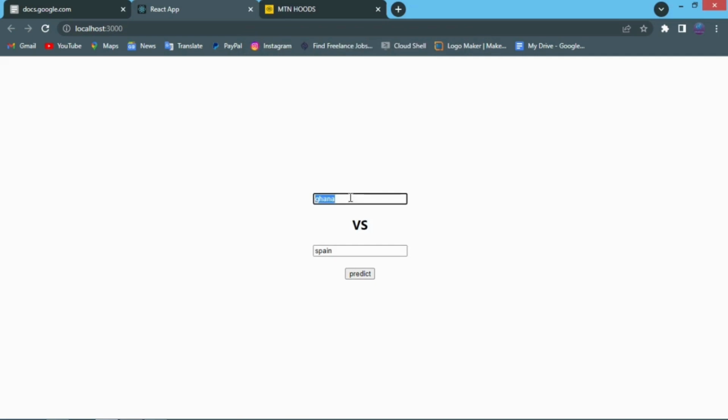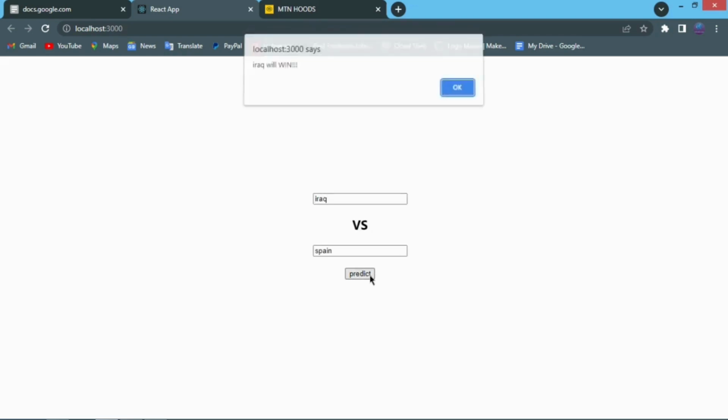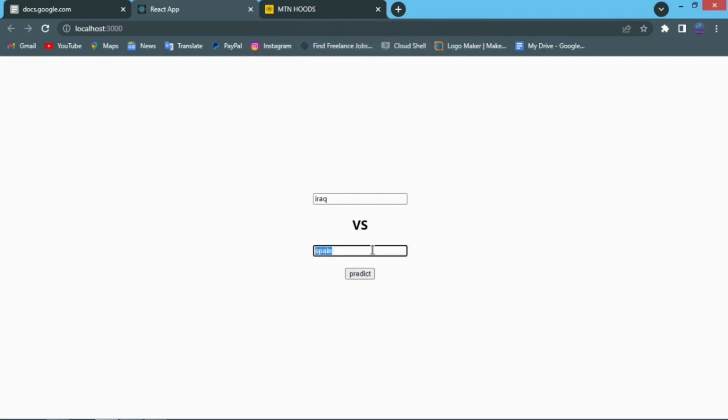But let's try another one. Let's change Ghana to maybe Argentina. I can't spell Argentina, so let's take Iraq. Yep. And let's hit predict, and Iraq will win. Oh no. So I think it's about time we do some styling. Let's make this piece of code awesome.